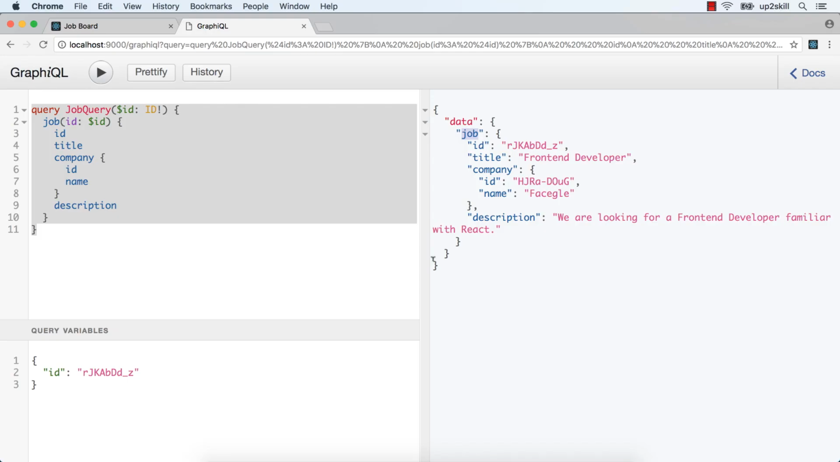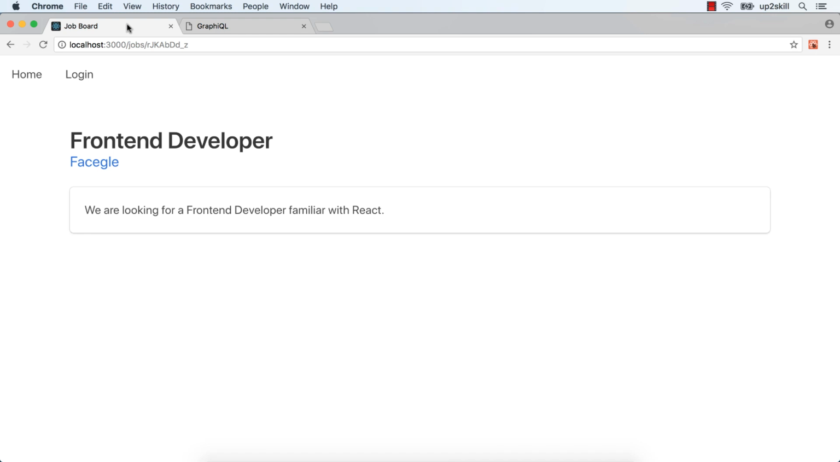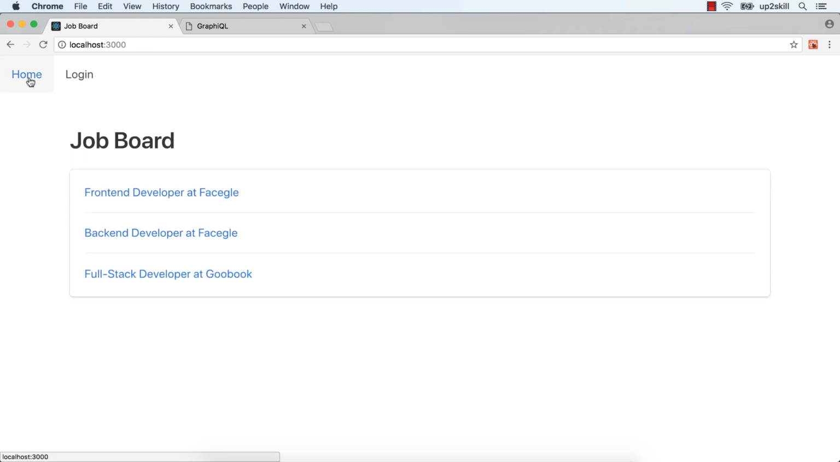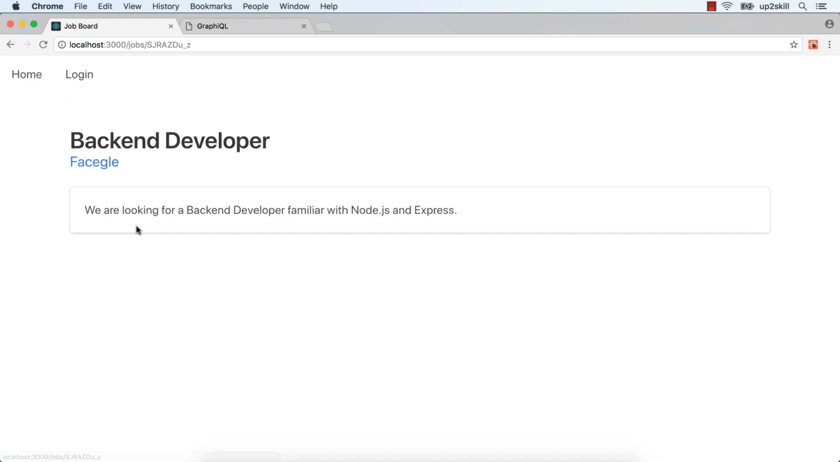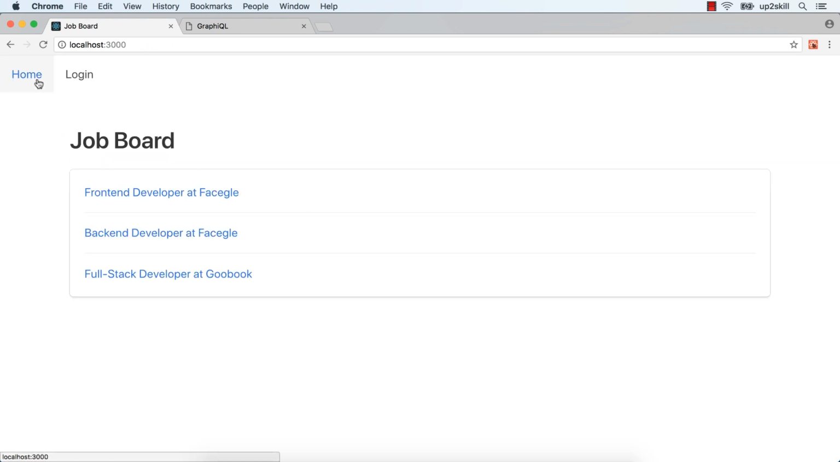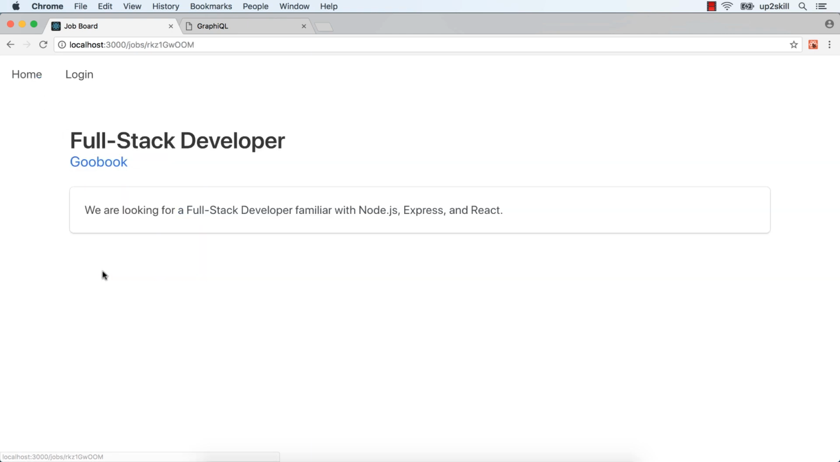I think that's all we need, so let's go and see if it works. You can already see here that the page has updated and we are seeing the job details for a front-end developer. Let's start from the home page again. Click on a job and we see the details for a different job. This is for a backend developer. If we click home again and select the third job, this is for a full stack developer and for a different company as well. So that's great.